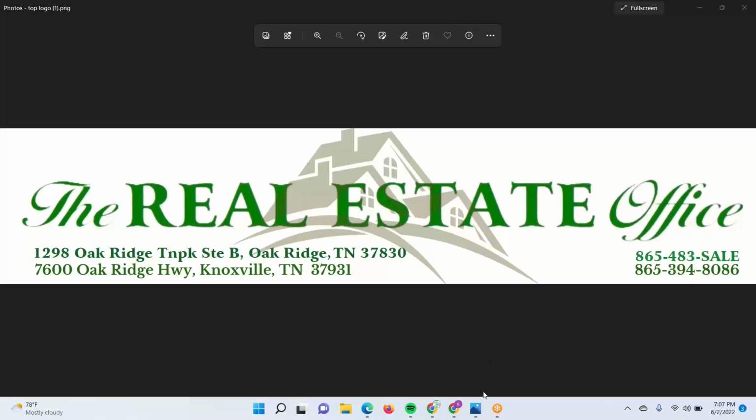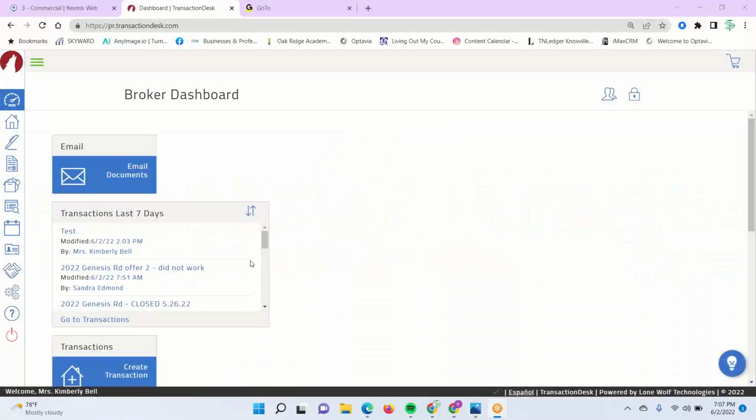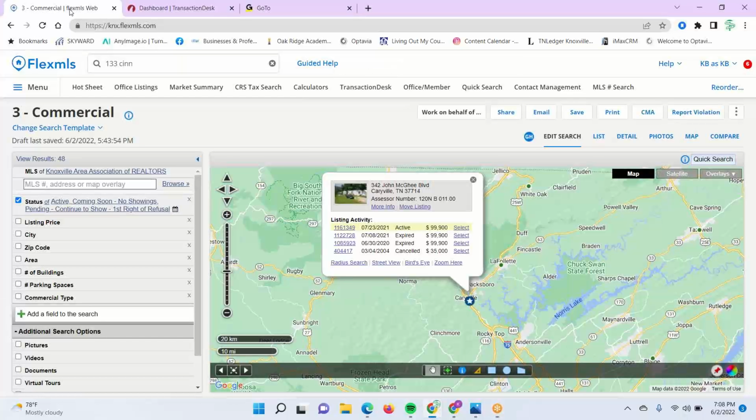So today I'm going to go ahead and share my screen. I'm going to be talking to you about Transaction Desk. And when I share my screen, we're going to talk a little bit about sellers' transactions. So in Transaction Desk, the way that I got here was I was in Flex MLS and I came to Transaction Desk, which is provided to you by Tennessee Realtors.